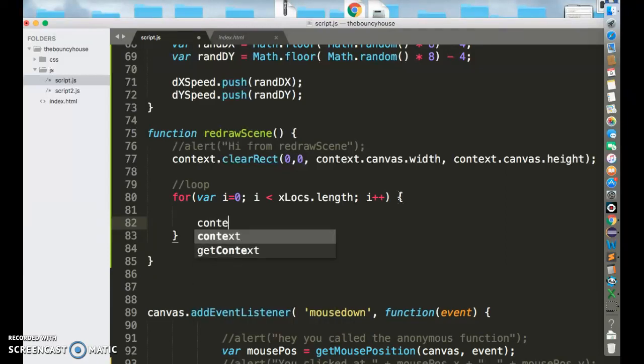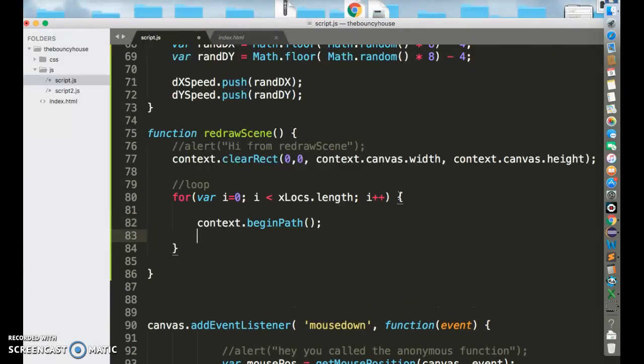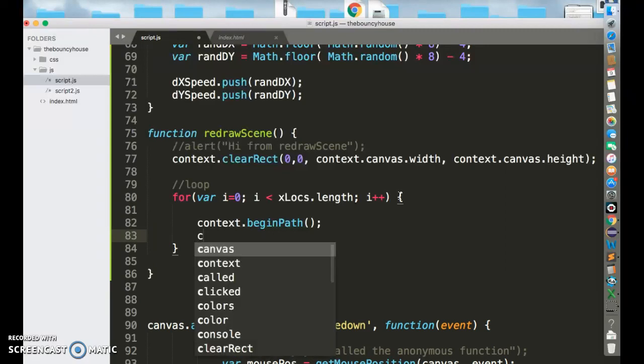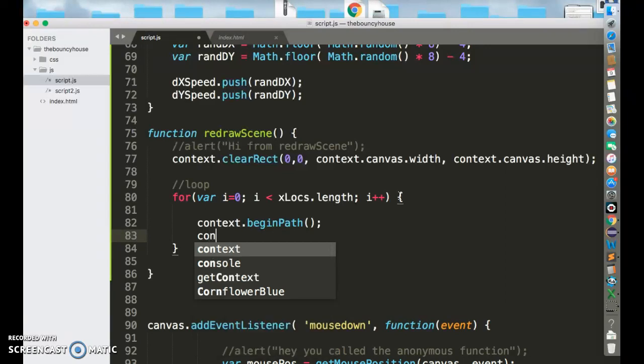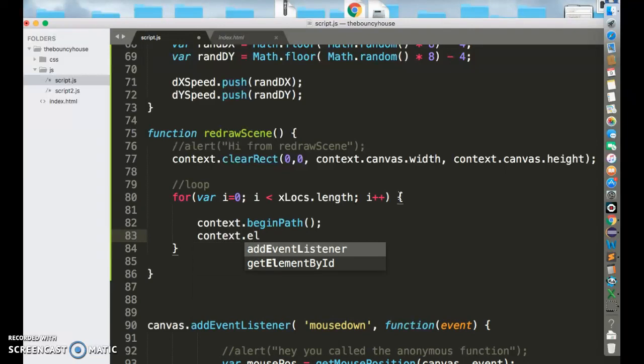What you do is you say context begin path. This is a little bit like the stuff we did in the beginning of the year. Make that a semicolon. Then we're going to make an ellipse, which is like a circle. An ellipse can be a squished circle if you want, but we're going to make one totally circular. We're going to say ellipse, and here's where you give all your information.